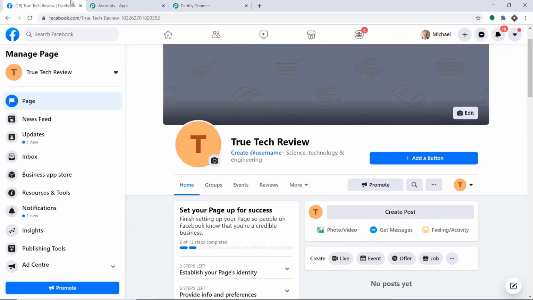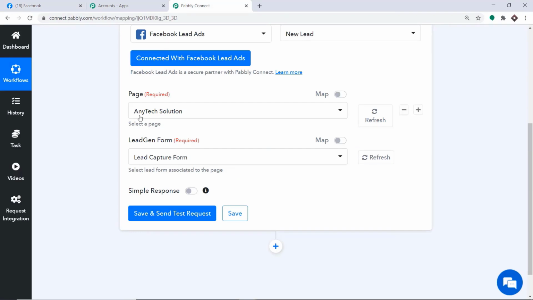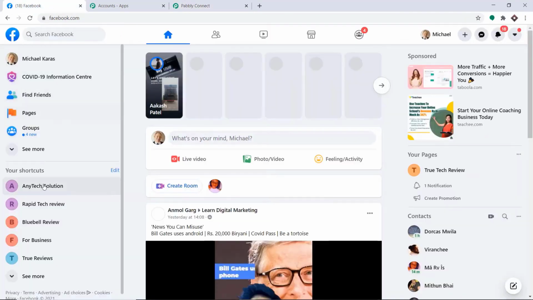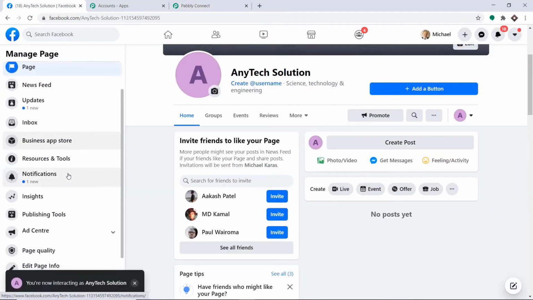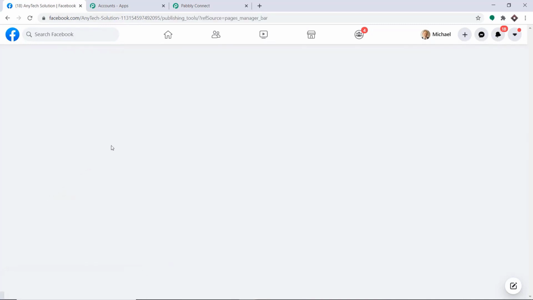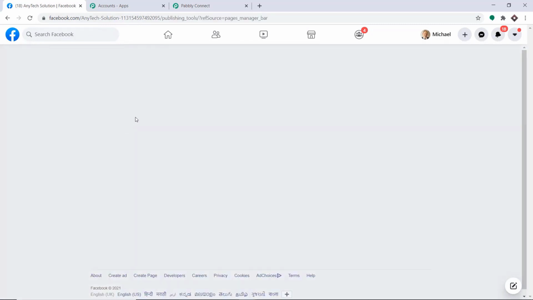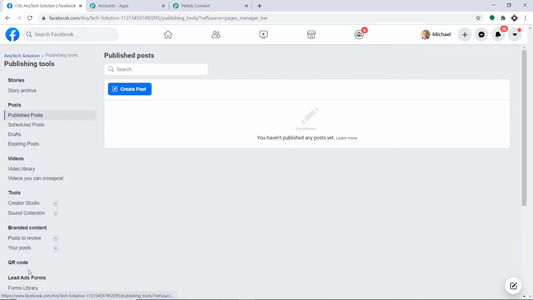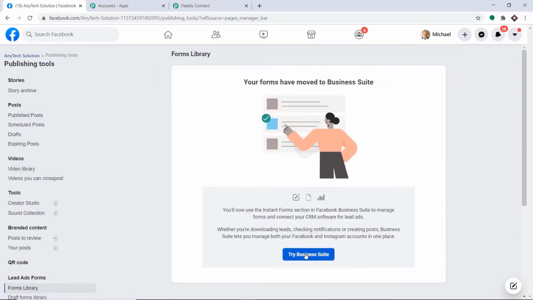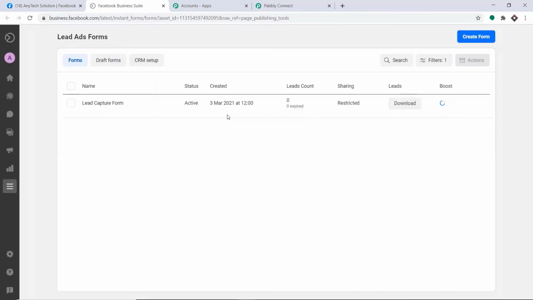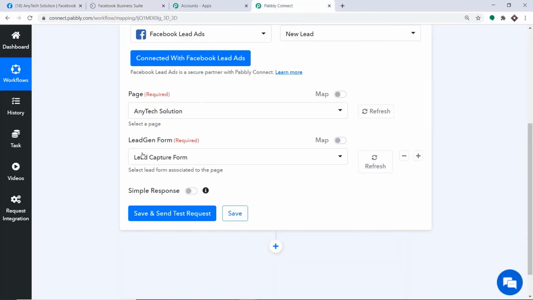Let me just show you. Let me take you to this page called Any Tech Solution. So this is the page, and I'm going to publishing tools. Here I'm going to find my lead form. This is my lead form library. We are using a business suite of Facebook. Now, if you're using a simple Facebook profile, it will also work fine. So this is the form, lead capture form, and as you can see in the lead generation form, it is showing lead capture form.